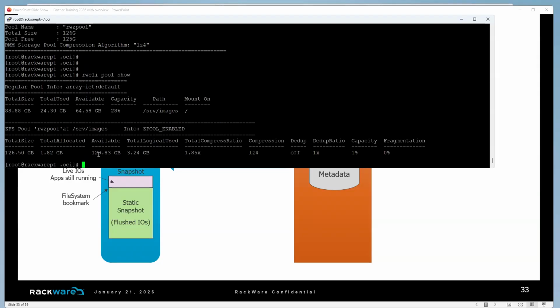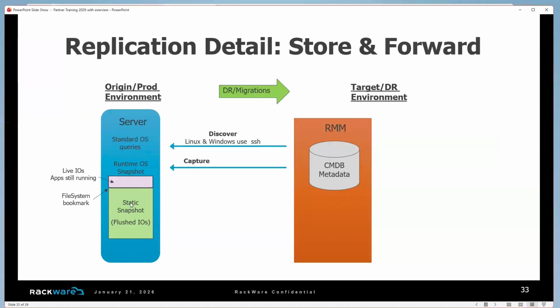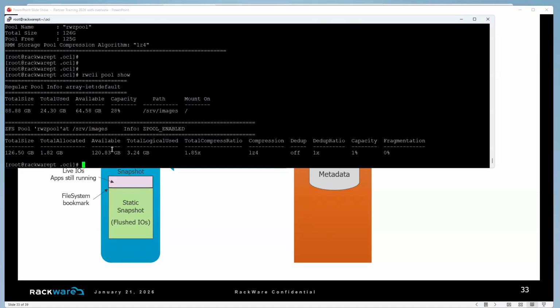This says I've got 120 gigs available, how much is logically used, and what is my current compression ratio? So when you're architecting your DR environment, and let's say you have 10 machines, and each machine has 100 gigs of used data. We don't care about the size of these disks on the source machine, just how much used data there is. 10 machines, 100 gigs each, so we have a terabyte of used data. We would say, give RackWare 1 terabyte of disk space, even though it's not going to use it all because it's going to compress it.